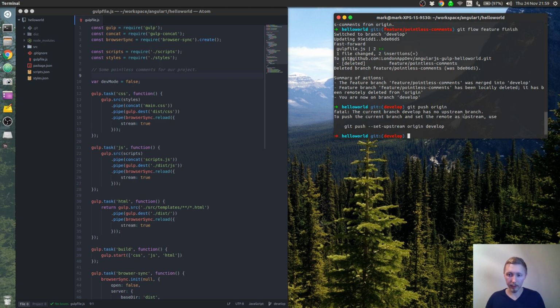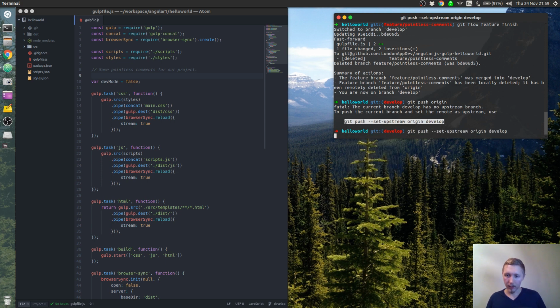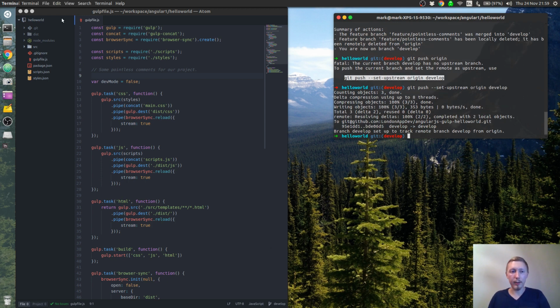Oh, we need to do set upstream. Once you've pushed that code to develop, typically any code that's on the develop branch would get deployed to a staging server or a staging site, so that it can be tested.